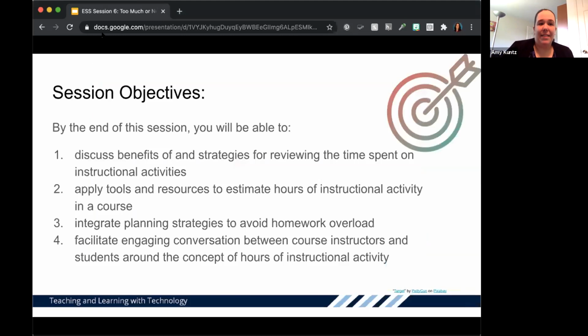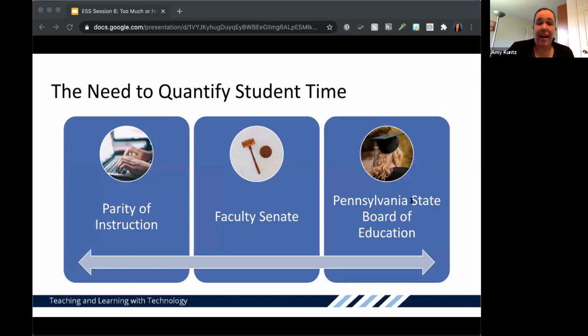By the end of today's session, we hope that you'll be able to discuss the benefits and strategies for reviewing the time spent on instructional activities for students, apply different tools and resources that we'll go over in detail to estimate the hours of instructional activity in a course, integrate planning strategies to help minimize homework overload with context as to why, and help facilitate conversations with your students about how much time they should be spending on the course, and how your course is rigorous, but not too rigorous, as far as what is needed for gaining that credit hour.